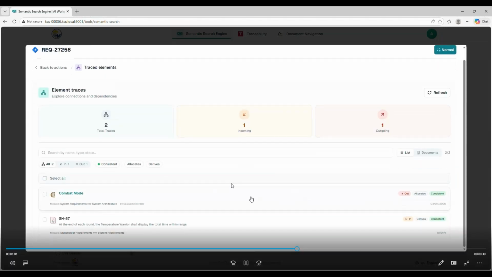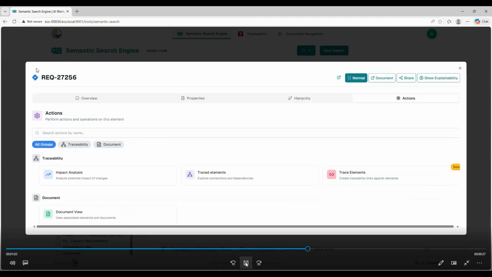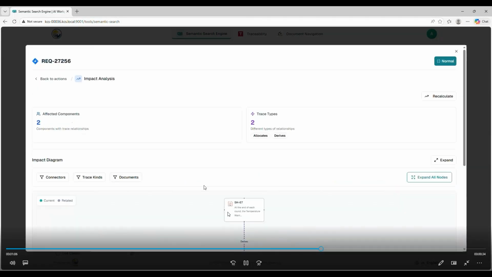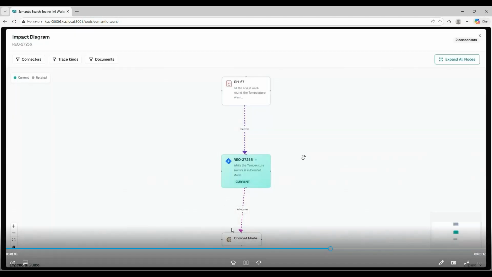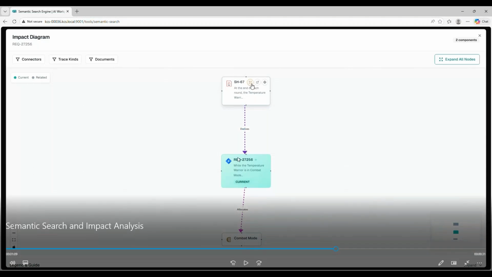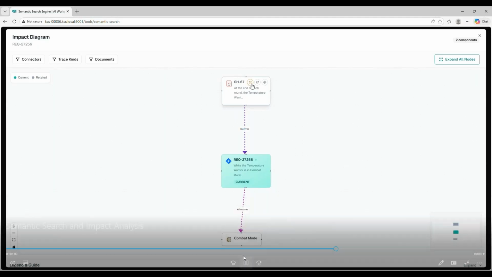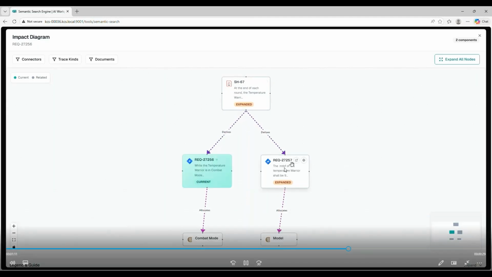Traces element, we have the list of all the traces that this element has, incoming and outgoing traces, and impact analysis. Here we see again a detailed impact analysis, in this case focusing on this element, the one that we have just searched for. We see that this element derives from another stakeholder requirement and also allocates into a Cameo element. Here we can expand to see what other elements are related with this one. This element is related by the stakeholder, but also allocates in another Cameo model element.